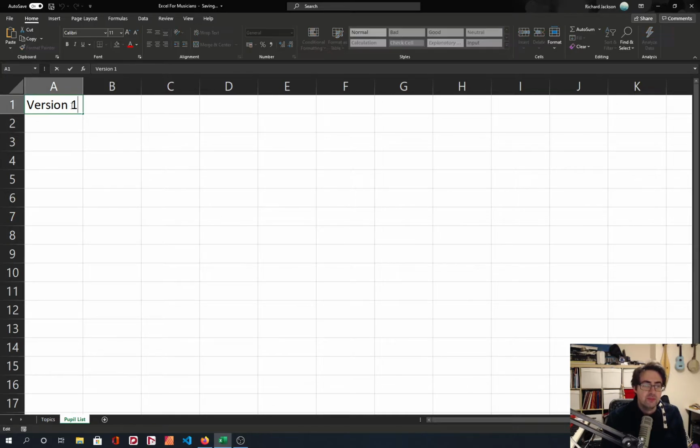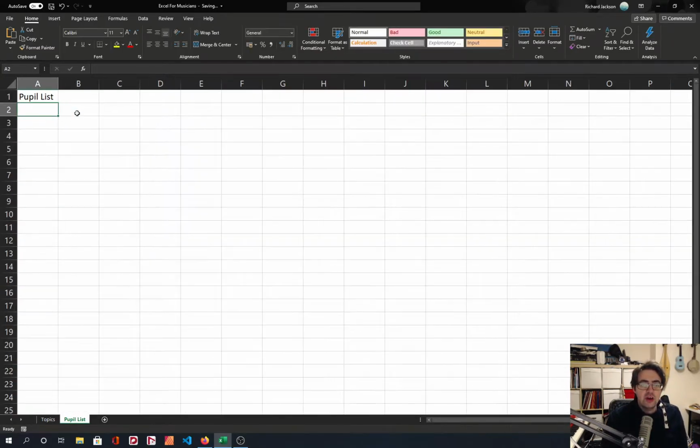All right, so pupil list. The goal for this is that obviously this can be for pupils, but this could also be for clients. It could be for just contacts in general. It's a really, really useful thing for us to have.